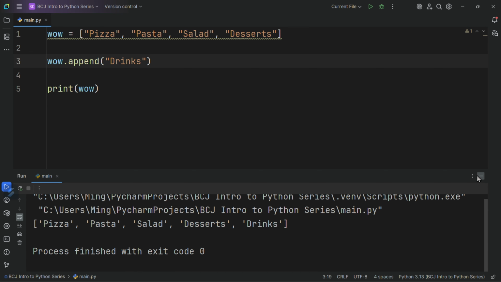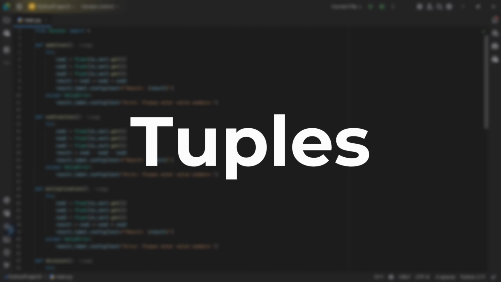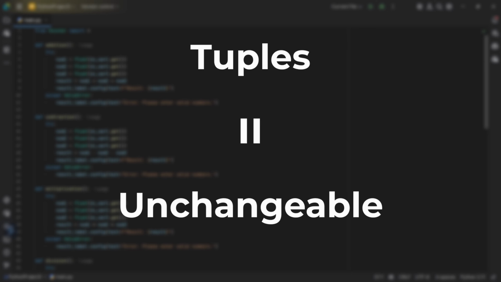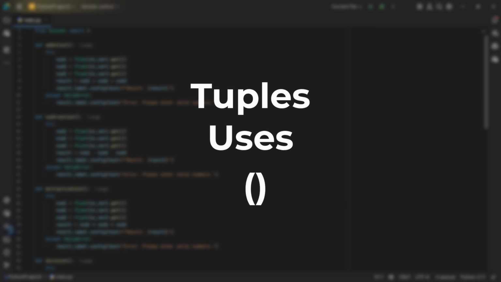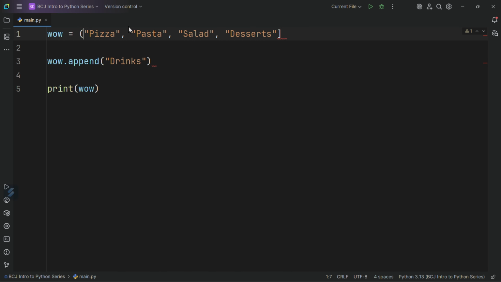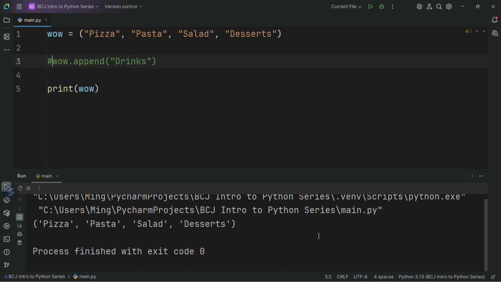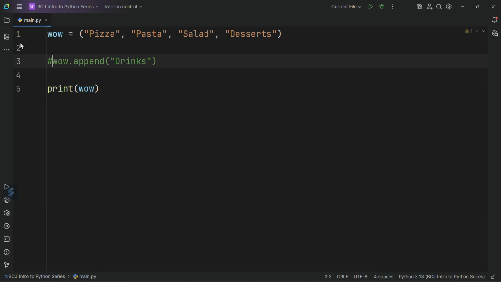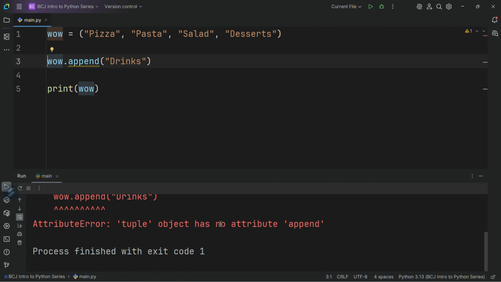Now let's see what tuples are. Tuples are exactly like lists, but they just cannot be changed. The other main difference is that we don't use square brackets anymore. We use normal brackets. Now let's say we use the same four dishes, and change from square brackets to normal brackets. If we print, it's the same. But if we try to change it by using append, like we did with the list, it won't work, as tuples are meant to be left unchanged.